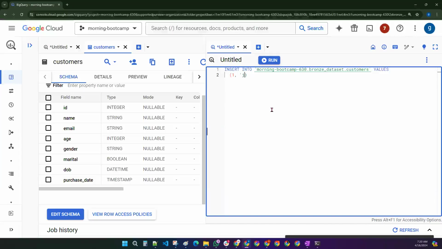Let me go with small letters for all, and email john@gmail.com. The next thing, age is an integer, you can say 29, and gender you can say male, and date of birth you can say some random date, whatever it is. The purchase date also you can give some random date. So this is how.